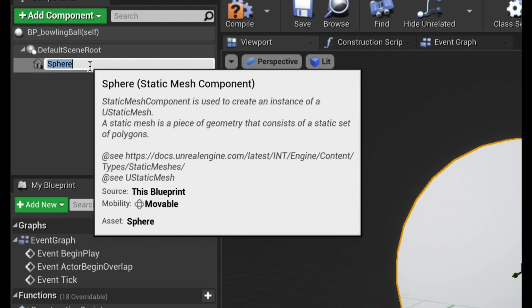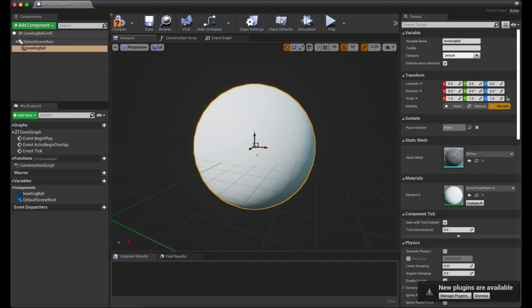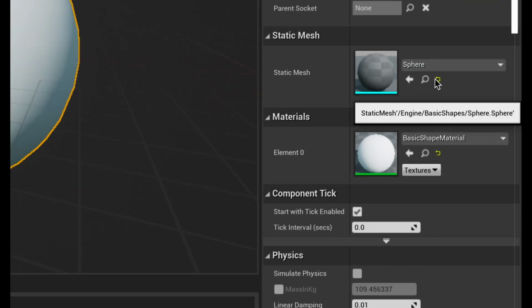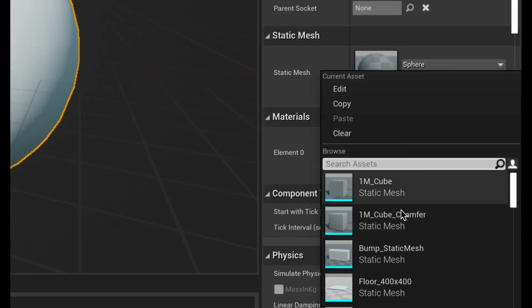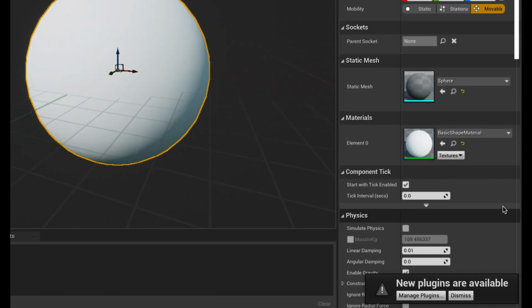And I'm going to call this my bowling ball. And get this big old sphere here. I'm not even going to move it or resize it or do anything to it in here. But this is just simply a static mesh that is now related to this blueprint. And it's kind of cool because I can change to other static meshes later if I want to, just see if it works and then change it later.